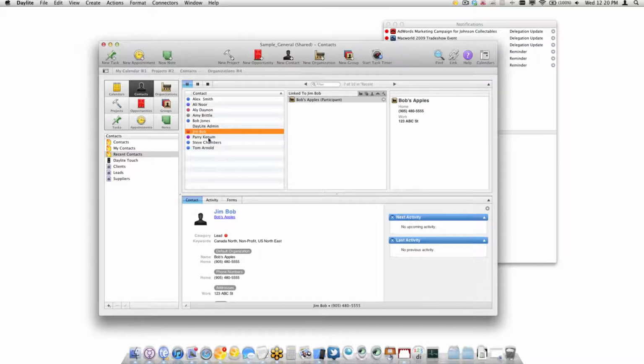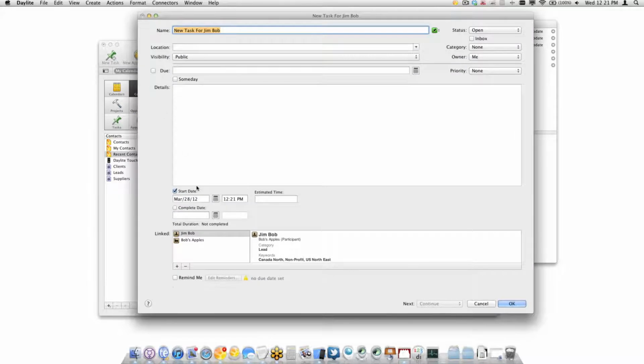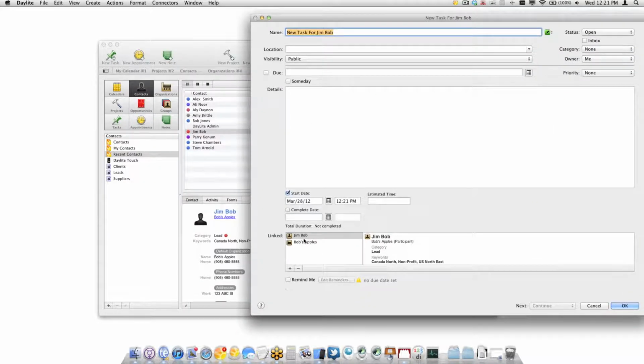Now, one of the things that you'll want to try to get a habit of is selecting the contact ahead of time. This way, if you are creating a new task or a new appointment, you'll have the link automatically established. So you'll notice that both Jim and Bob's Apples were pulled in. Now, the reason Bob's Apples was pulled in is that's just a setting that you can set up, but that goes back to setting the default rule. So if this is something that you wanted to automatically link to the organization as well, this way you can keep all your information together.